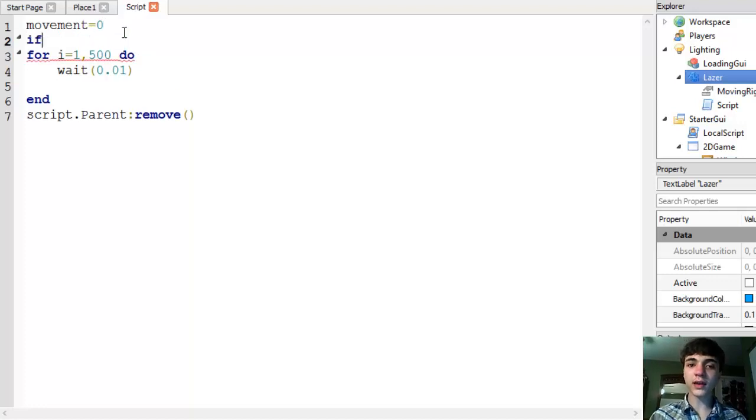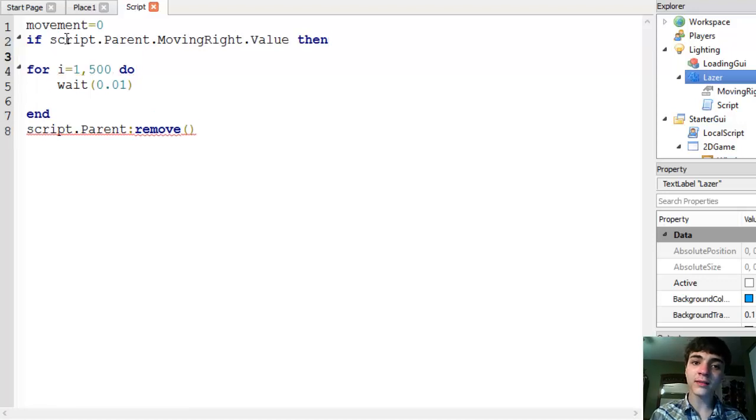So we're going to make an if here. Right now, this is just a for loop, and at the very end of the for loop, we'll remove it. Here's our variable for movement. We'll get to that in a second. If script.parent.movingRight.value, then we'll make this equal to negative 0 points, and if we're doing it 500 times, it needs to be a 1/100th of the screen, I believe. No, 1/1000th of the screen.